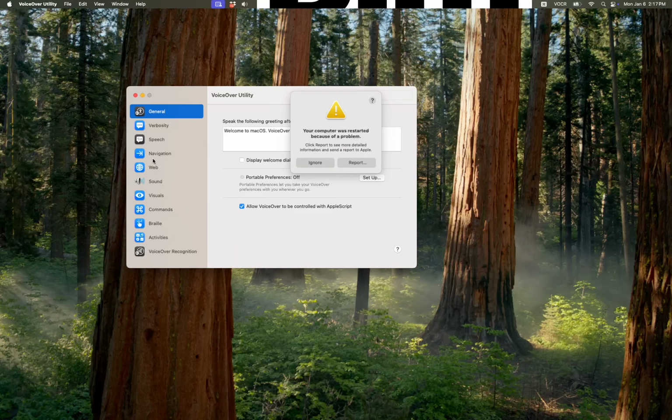Opening VoiceOver Utility. Window. Utility categories. Table. Row 1 of 11. General. Selected. Has keyboard focus. Before it used to be right here in general, but it's not in general anymore.